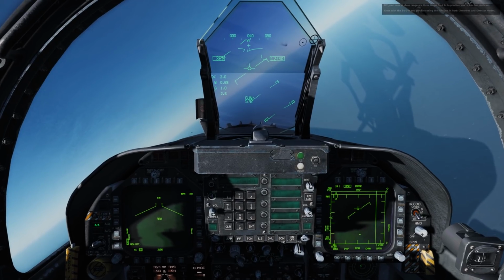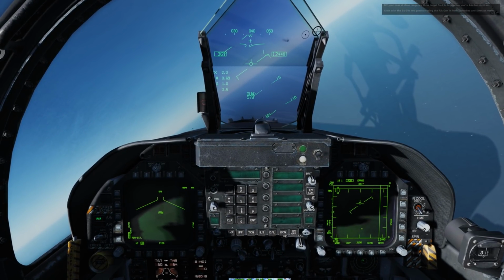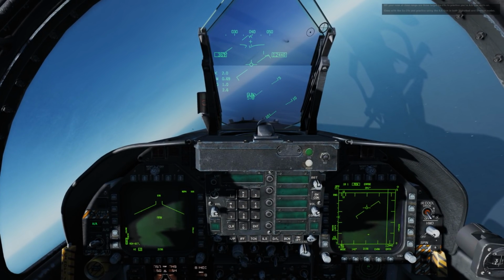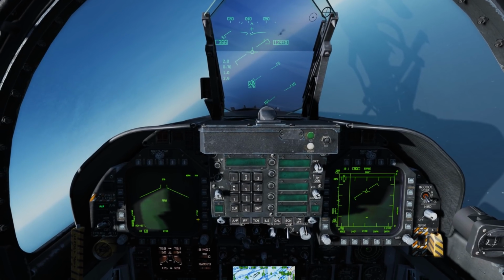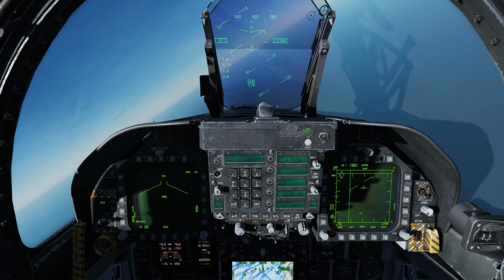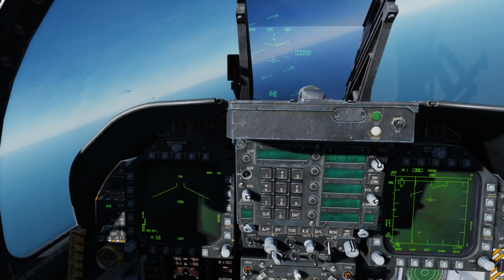Now we turn a little bit here. We see now we have two dots inside the funnel, and those are your 1,000 and 2,000 foot range cues. And also note I can now go to my UFC, select wingspan, punch in, say, 30 feet, enter, and now the wingspan for the funnel is set to 30 feet.